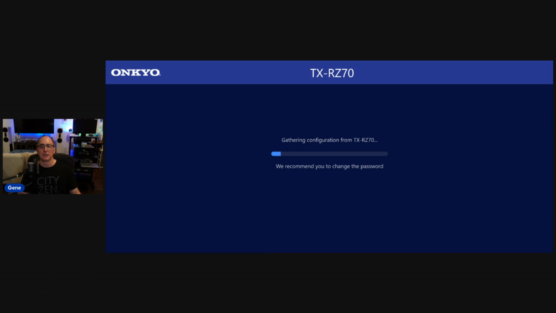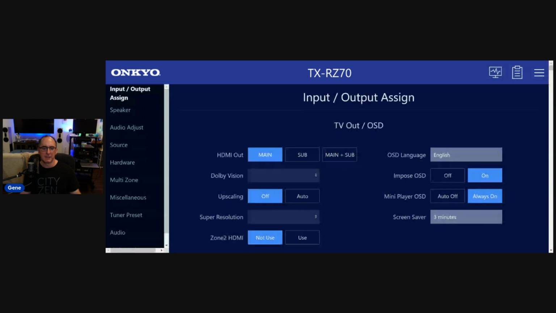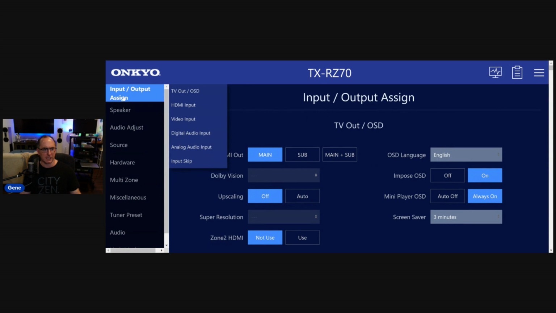And there we go. So while that's loading, they recommend you change the password. I don't know too many people that would hack into your AV receiver. Personally, I would just leave it as ciuser, something to remember, write it down. Your choice whether or not you want to change the password. And there we go.